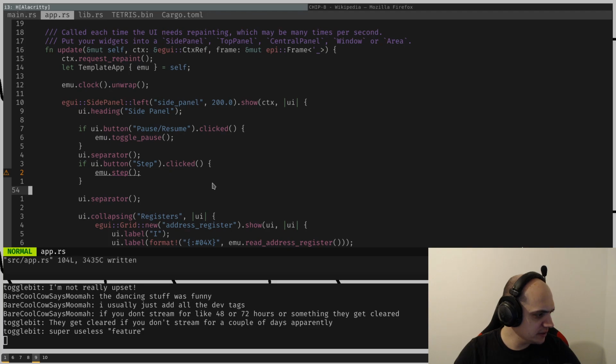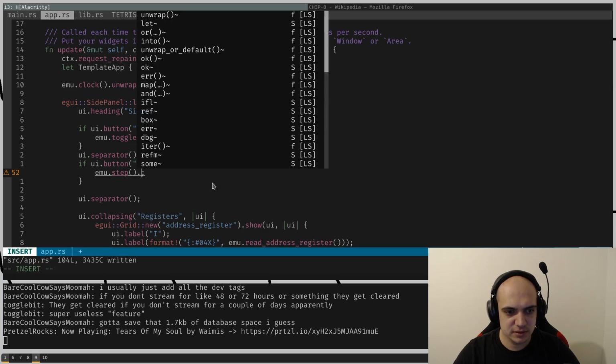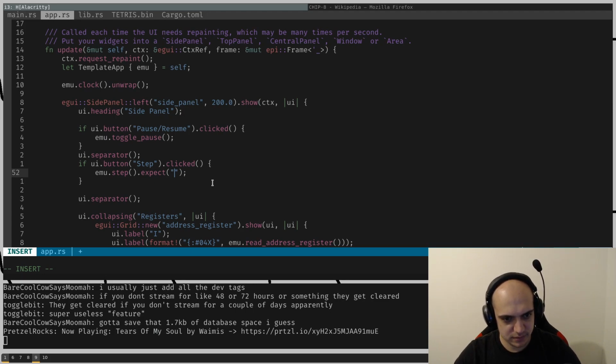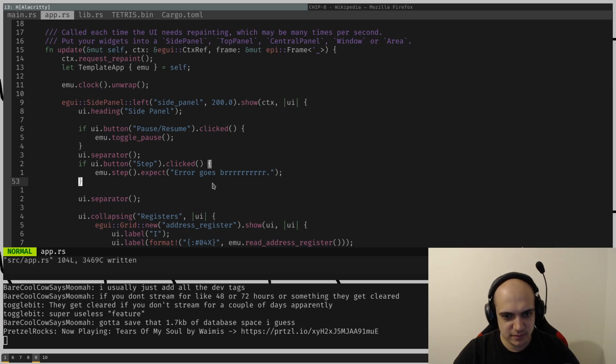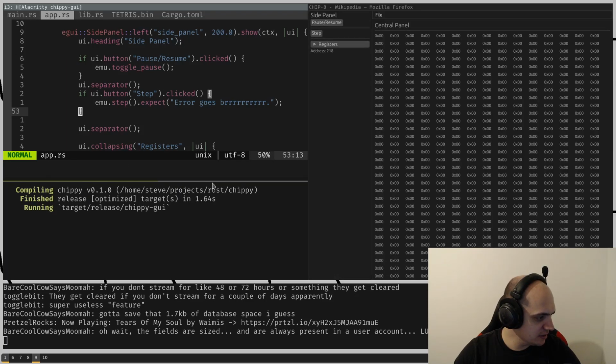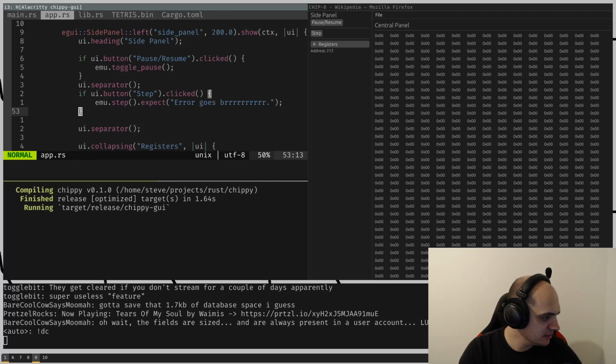If you don't stream for like 48 or 72 hours or something, they get cleared. Oh. Yeah. That's something that no one ever needed. I think that's enough of an error message. Oh wait, the fields are sized. They're always present in the user account. Oh, gotta save that 1.7 kilobytes of database space, I guess. Yeah.